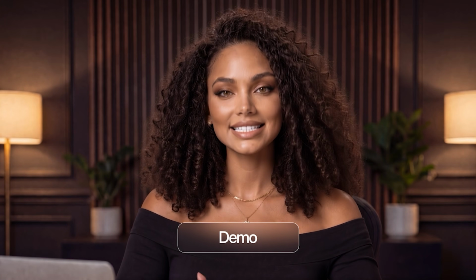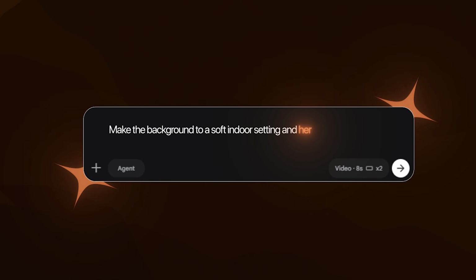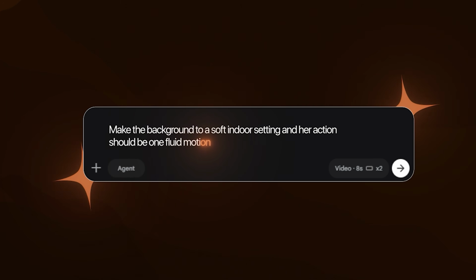The second ad is a demo. This one shows her actually applying the balm and talking through what it feels like. So in the prompt, you swap the background to a soft indoor setting, and you write the action as one fluid motion because that keeps the model from cutting mid-clip.